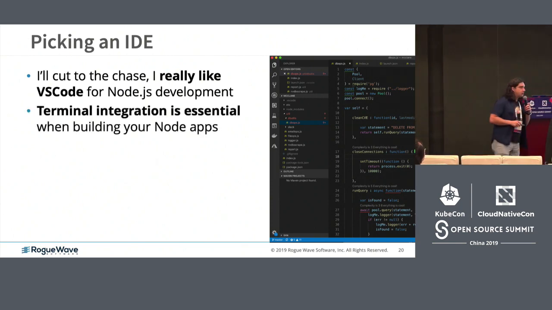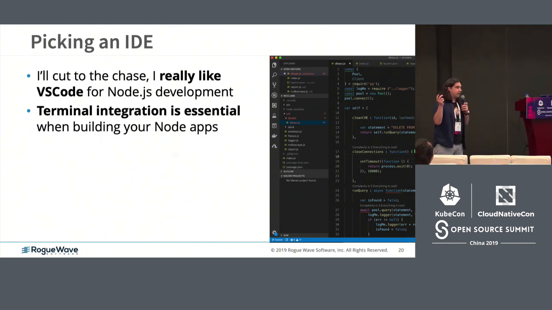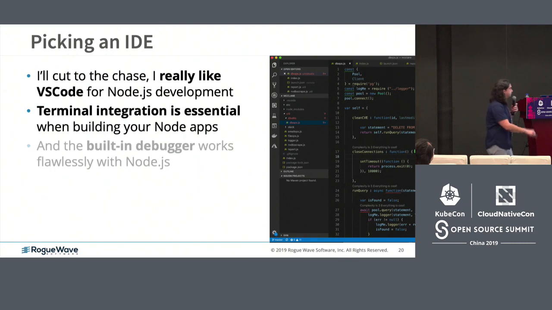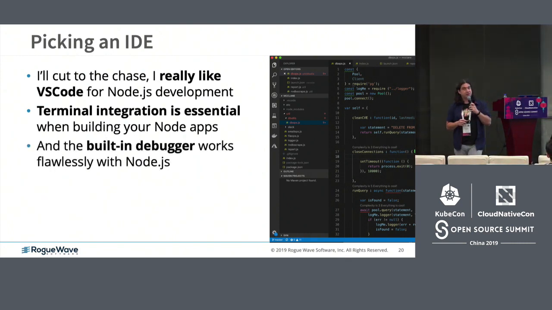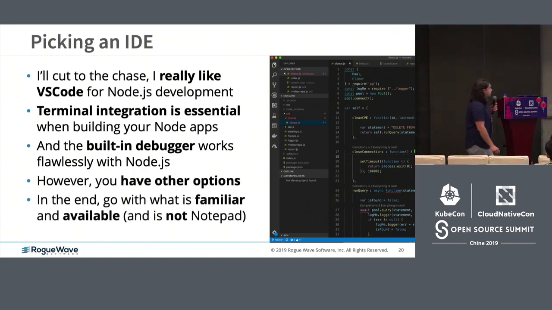Terminal integration is essential when you're building your Node apps. In fact, on that demo, I didn't even open an IDE, right? I just went right into VI and just threw something out there. The built-in debugger works flawlessly with Node.js. It's really a nice experience. It just works. And you do have other options, though. Go with what's familiar and go with what's available and is not Notepad. That's critical.